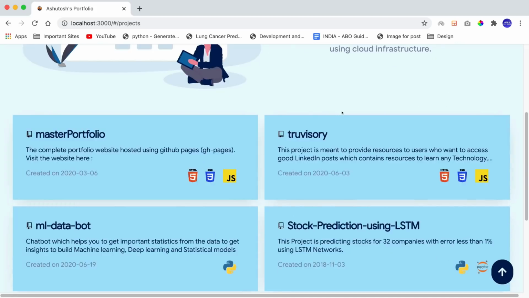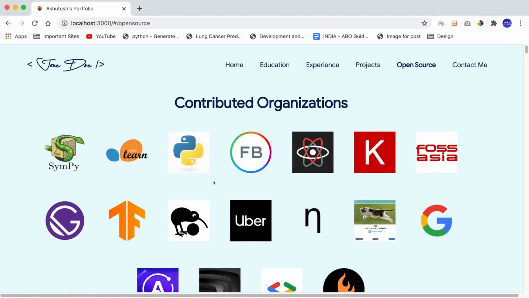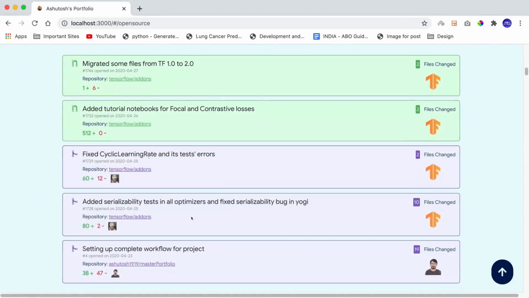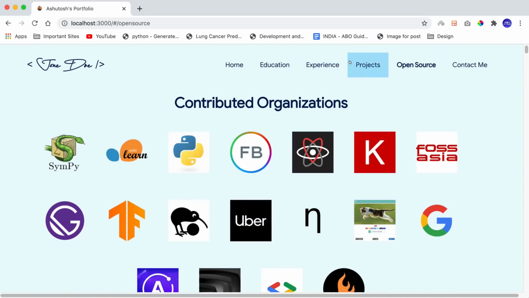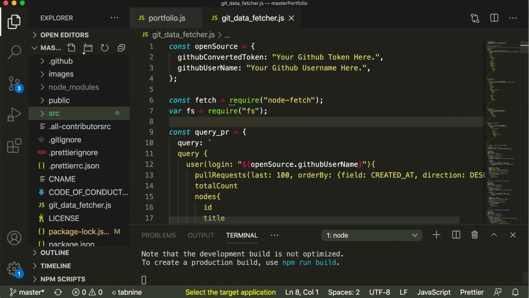So we are displaying the project details, we are displaying the open source page, and downloading all this icons data and all this pull request data will take a very long time. So that is why we are directly saving it at the time of customization itself, and then you can push that.